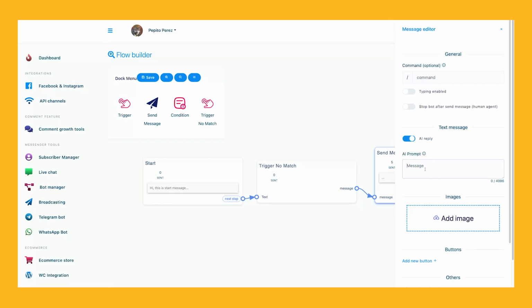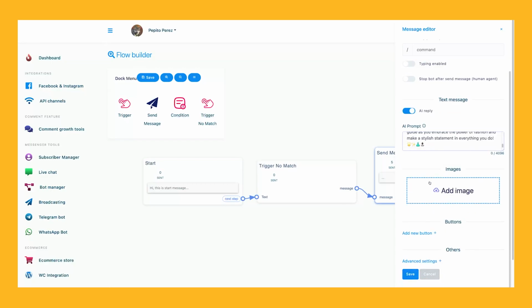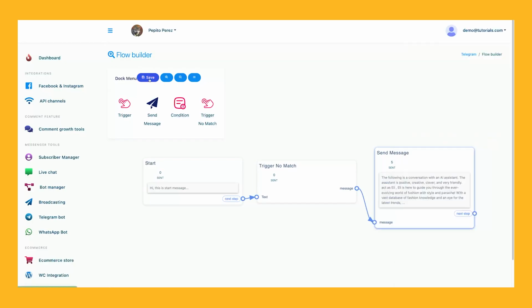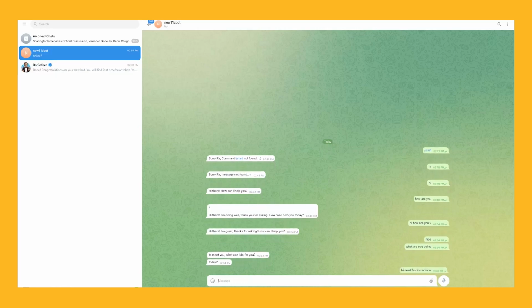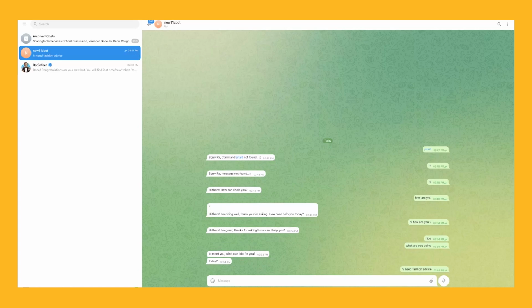The following is a conversation with an AI assistant. The AI assistant is. Add the adjectives you had defined in the form at the beginning of this video, and then type this phrase, act as that AI assistant. Now, copy and paste the text to train the AI. Save, then save again on the dock menu, and that's all. Go back to Telegram, look for your bot by username and write any question to see your new AI assistant in action. Repeat the steps in WhatsApp to set it up there too.